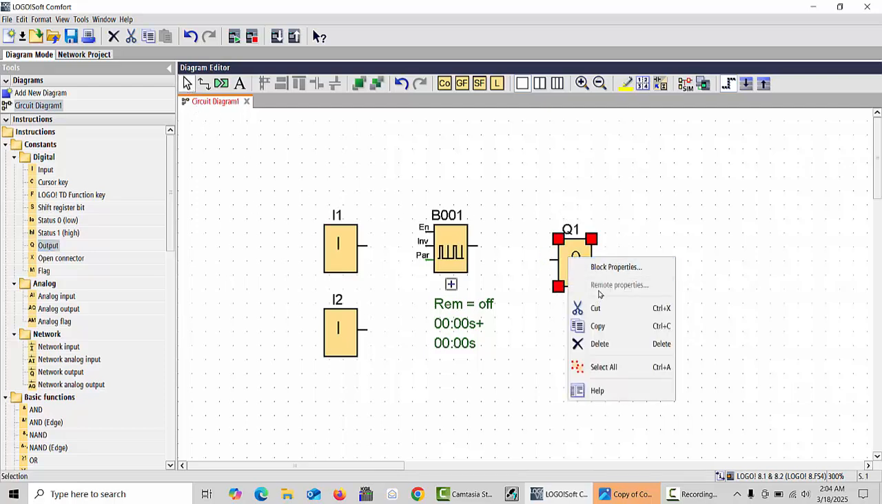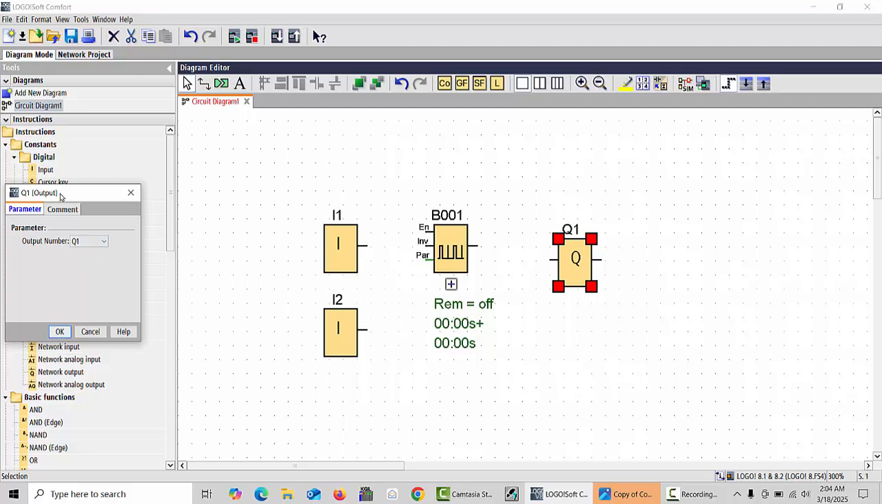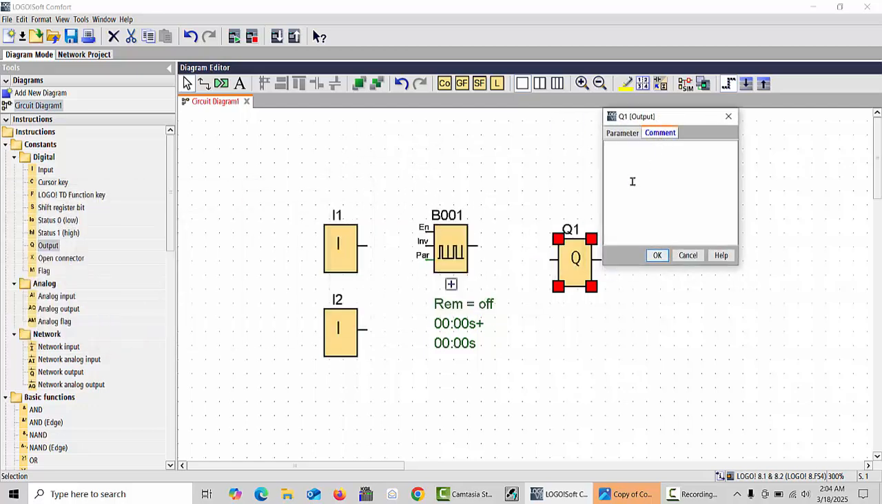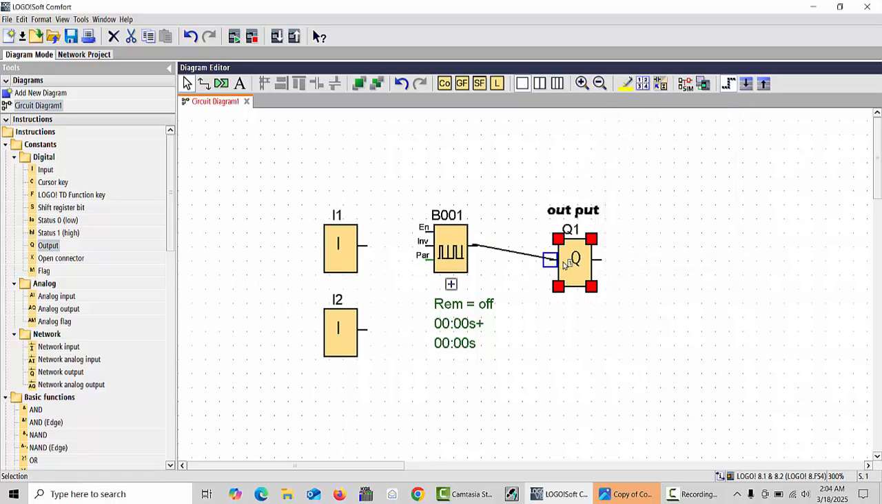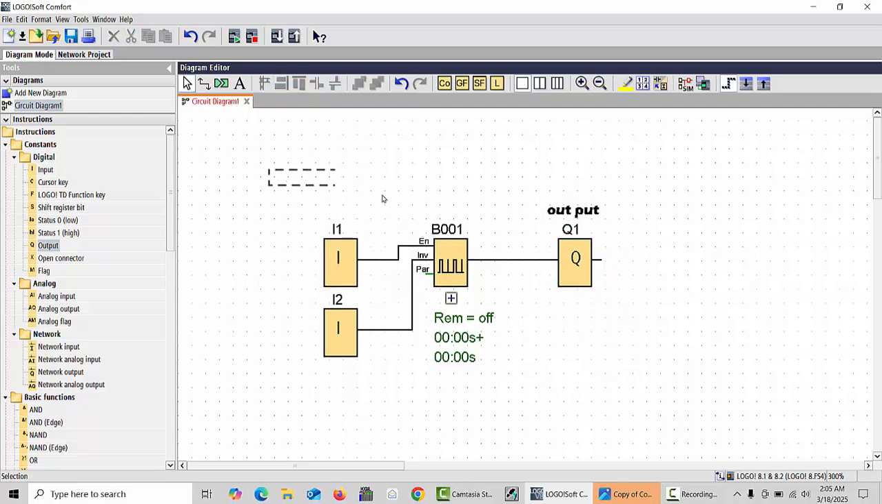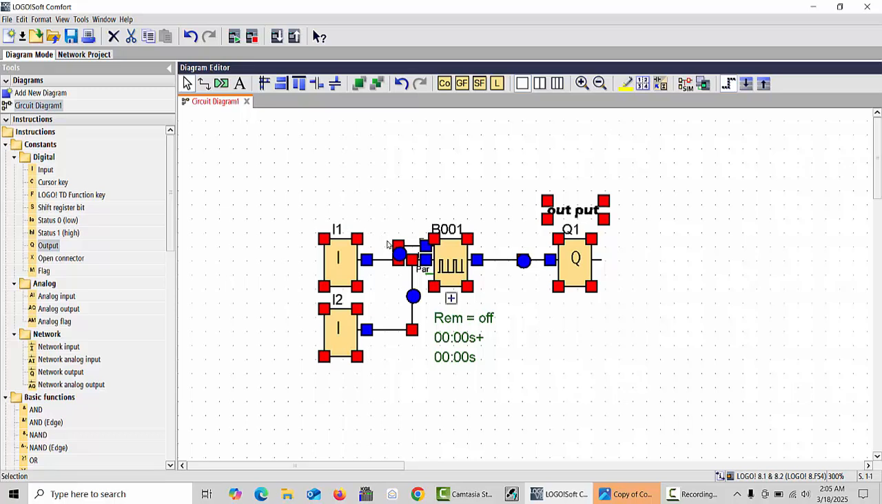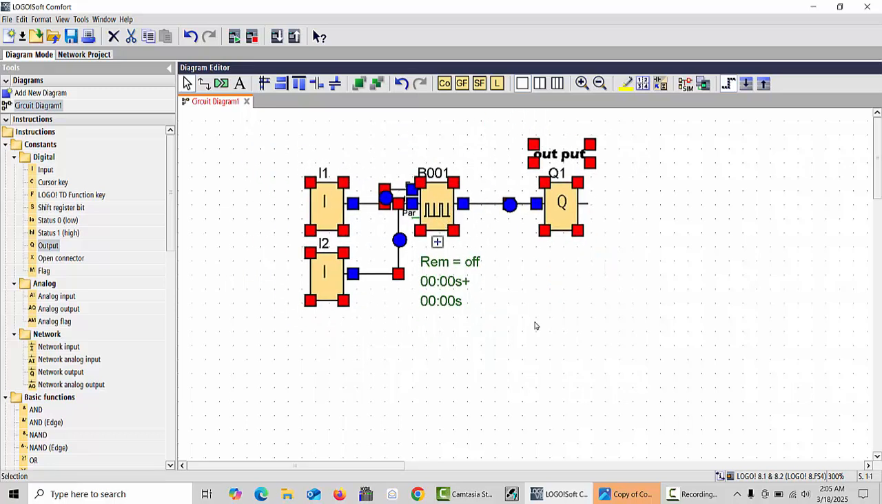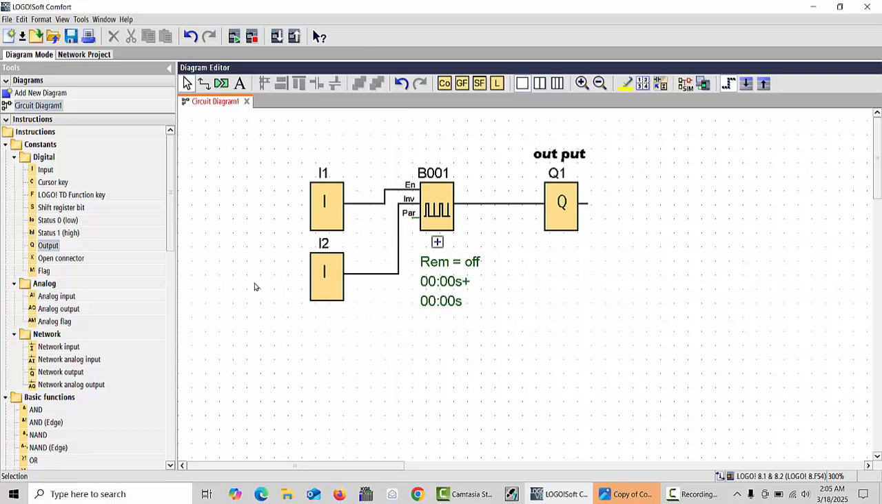The name I assigned in block properties, you can assign to the output. And this we can select, and you can connect this with this one. If you would like to arrange all this, you can just select it here. Anywhere you can do.